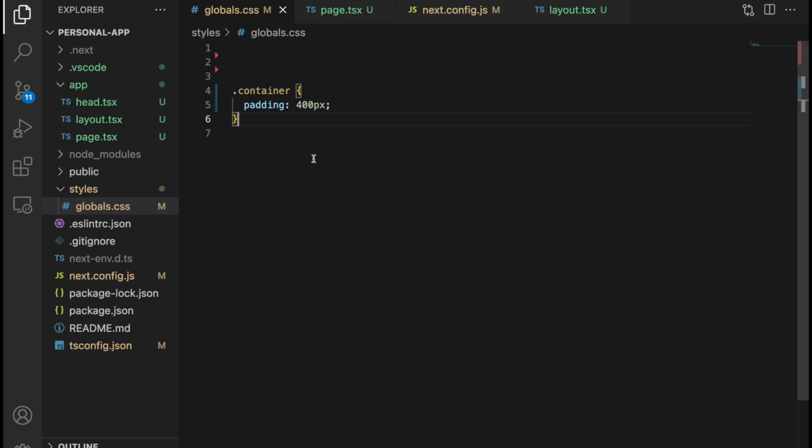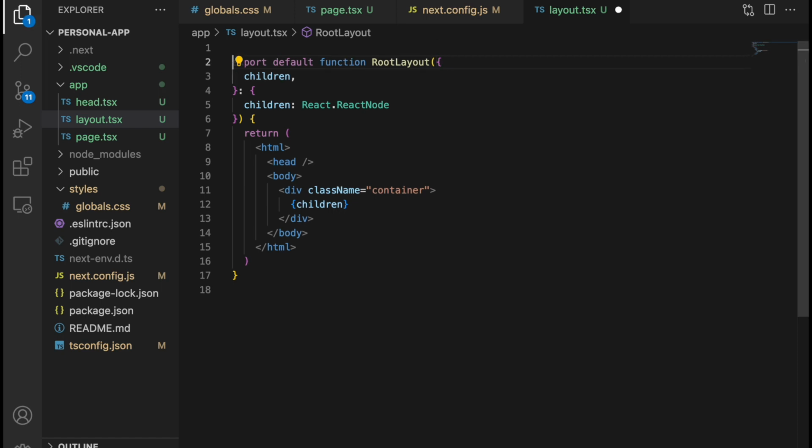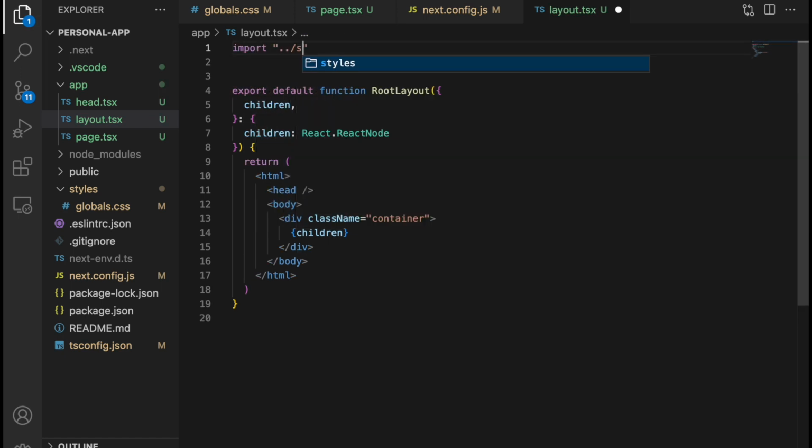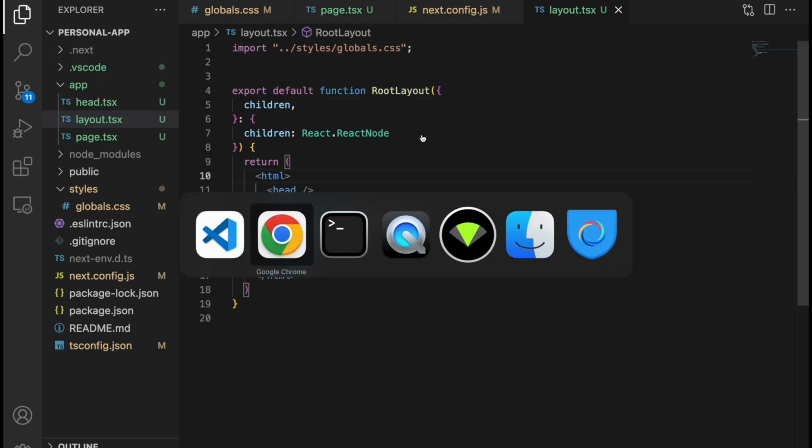We need to import the global CSS into the layout now. So let's go to the layout, and up here let's import, outside of this folder, from the styles global CSS. You will see it will be wrapped by the container. So we'll save it. I will go back to the browser, and you can see there is a padding.